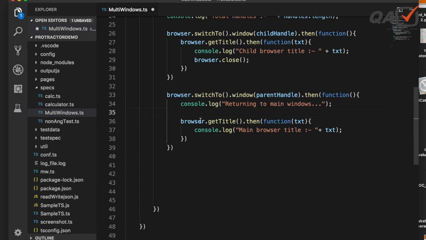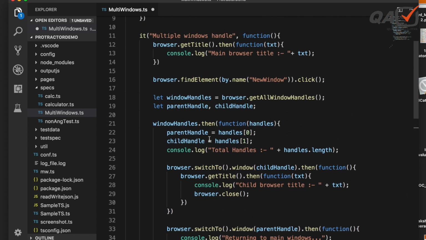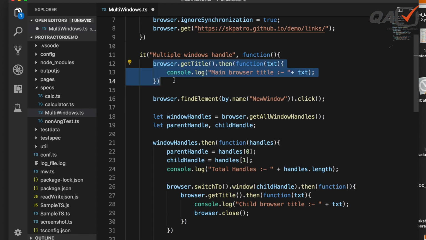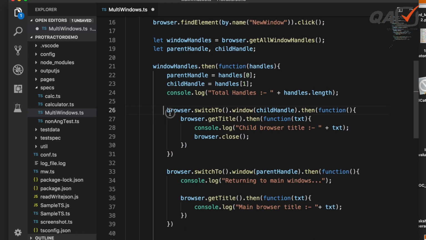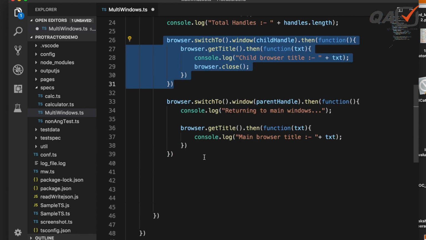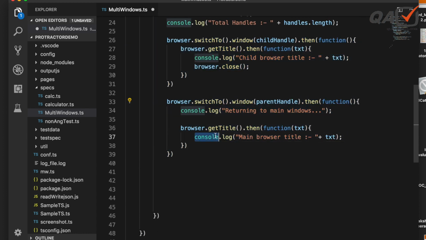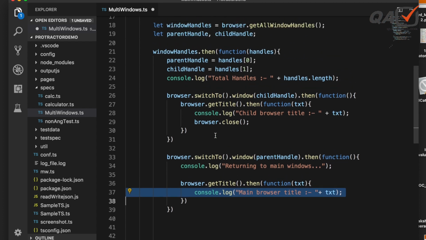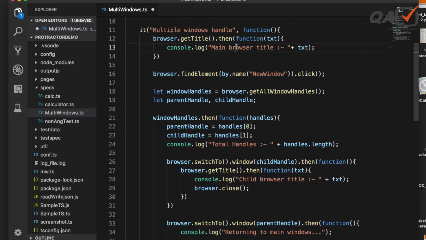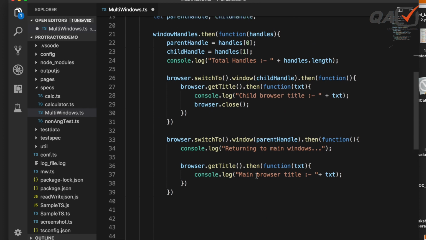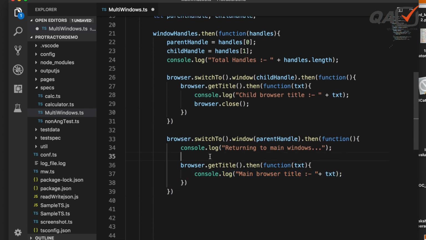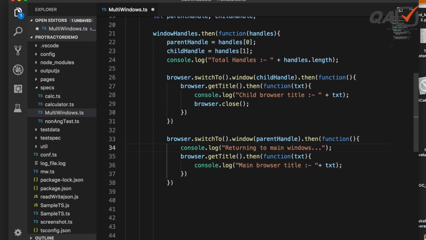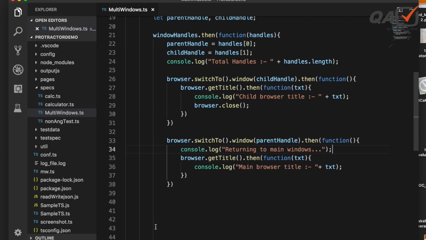And here I'm capturing the main window title again. Initially I captured the main window, then I moved into the child window, and then I'm moving back to the main window and printing the browser title. That means this output and this output should be the same, because I'm going back to it. So let's see if this is working fine or not.